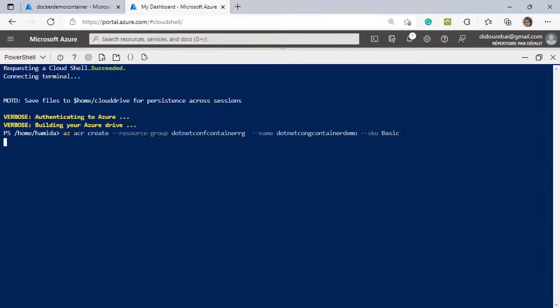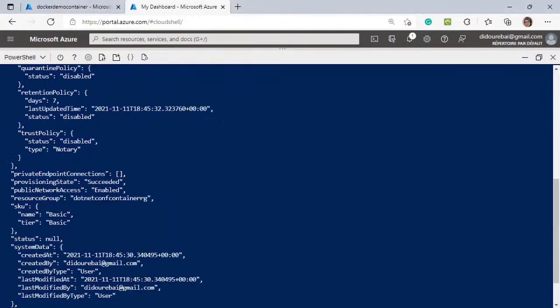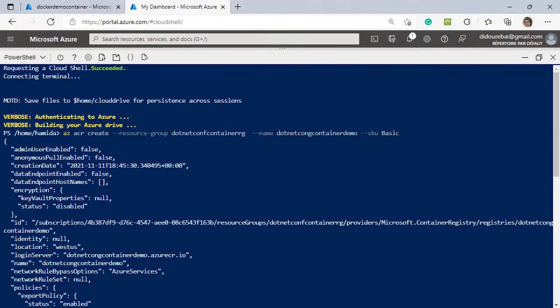It takes a few seconds to create our Azure Container Registry. As you can see, the output is in JSON format. We have all the information related to our Container Registry.